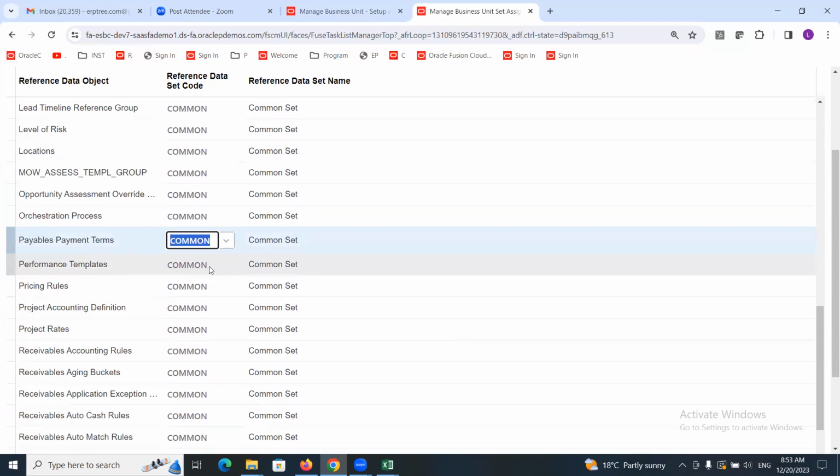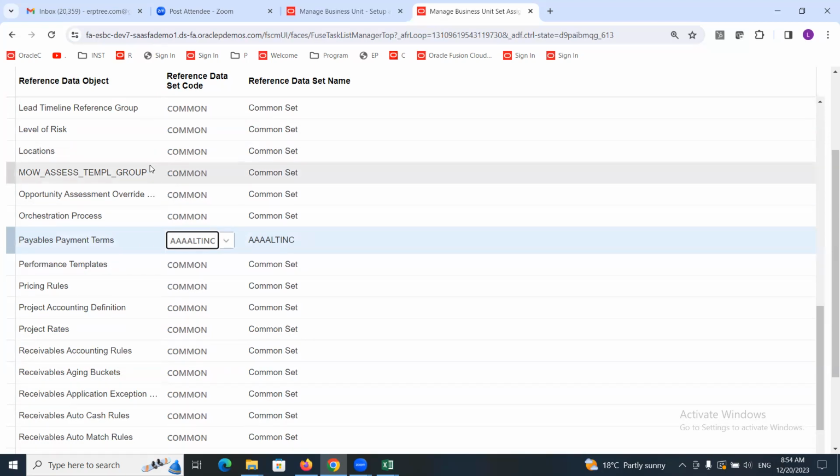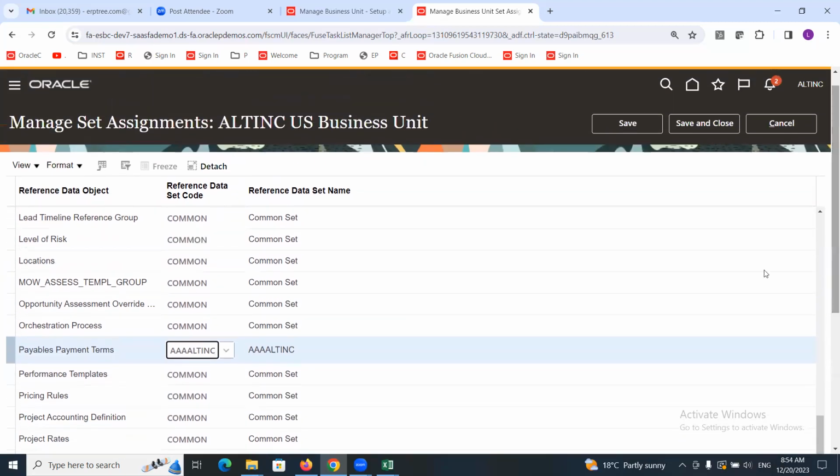Now change it. Yes, change it. We are assigning our reference data set to our BU level for only payment terms. For only payment terms, we are assigning. Save it.